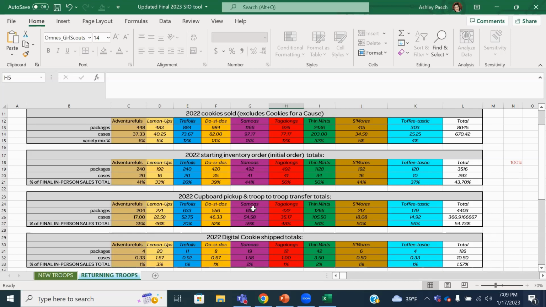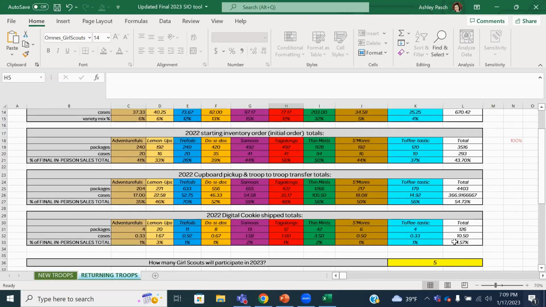Okay. So this is so that you can see the breakdown. For this troop, they did 43% of their order at initial order. They did 54, a little under 55%, of running to and from cupboards or working with other troops to get cookies. And then they did just over 1.5% in shipped cookies. So you also don't handle those cookies.